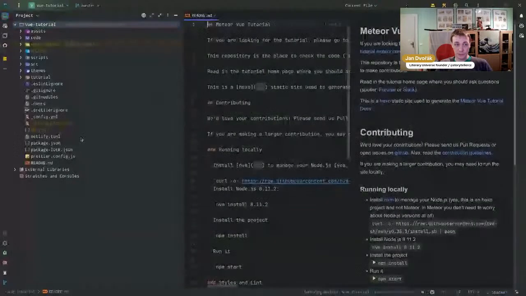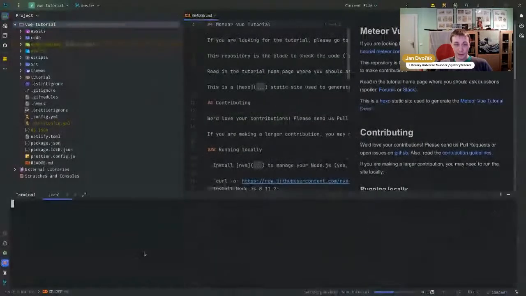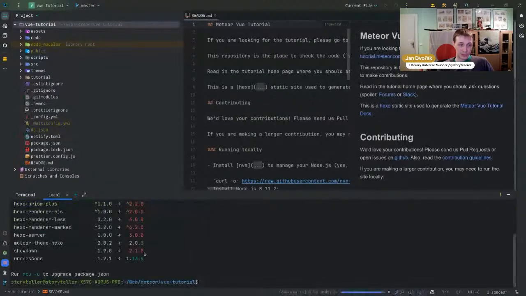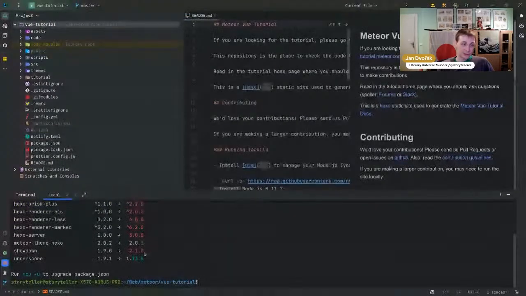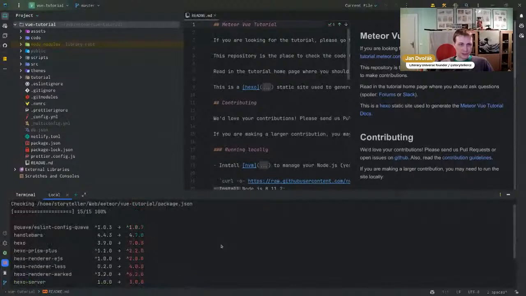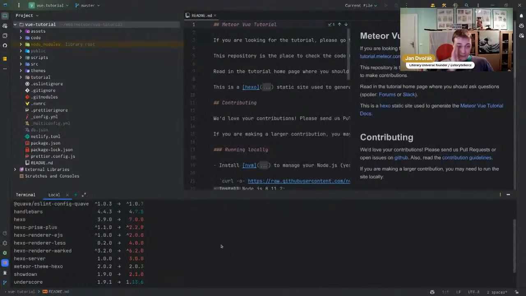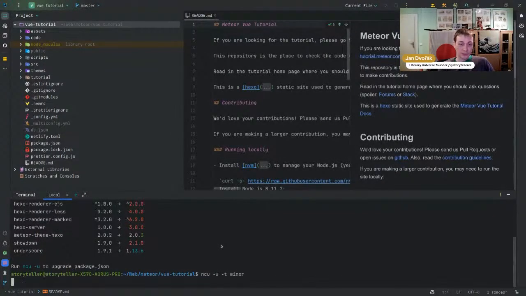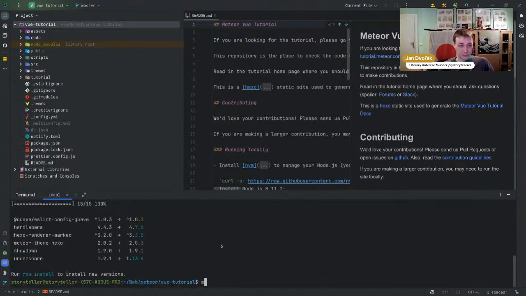So that's that. Yeah, a bit more dependencies here. Why is there hex? Oh, I see why. Yikes! Let's do only a minor version upgrade here.